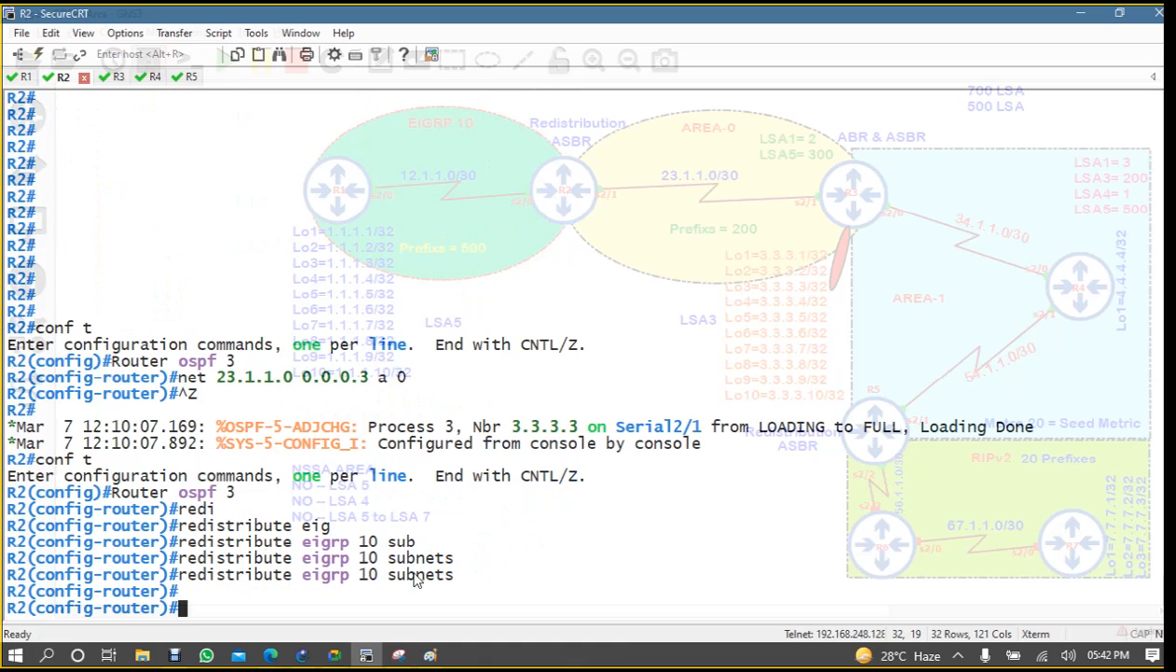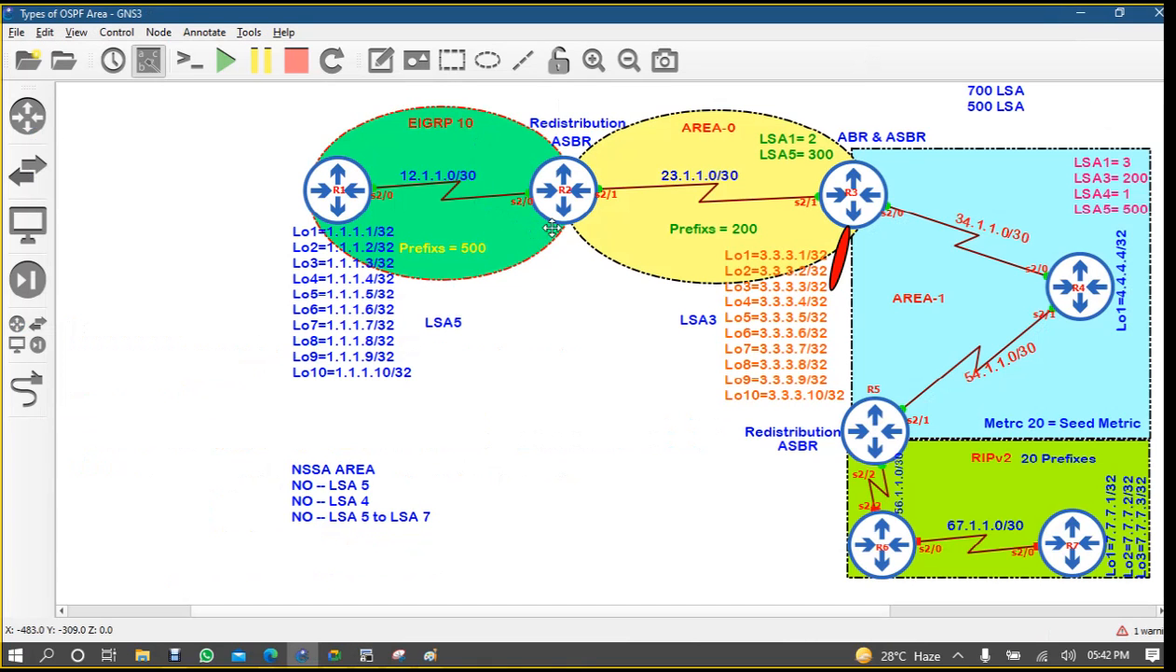redistribution with this command, it will send the seed metric, which is 20, and it will only consider the path from the ASBR to this EIGRP, but it will not consider the path from R2 to all this OSPF network. It will not count the link cost.